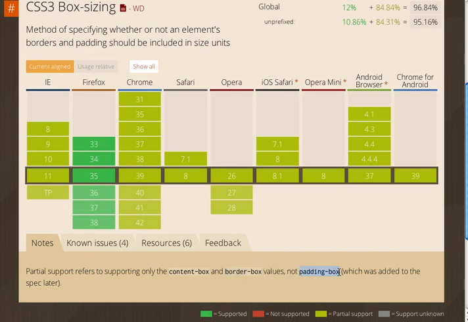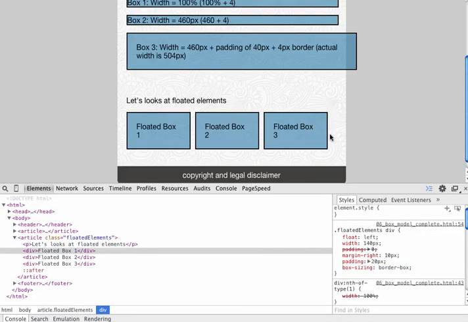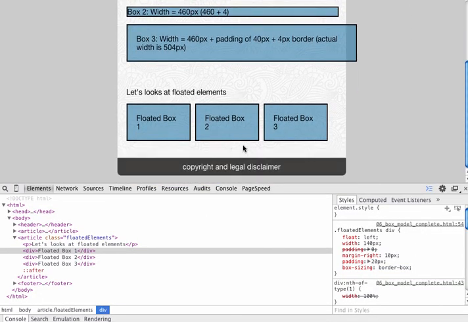The padding box, which is a spec that is added later on, is not supported in any of the browsers except for Firefox. This really isn't an issue because the one that we're dealing with right now is border box. So this is a pretty safe one that you can use currently, with pretty much all of the modern browsers supporting the border box property. And again, this just gives you a lot more flexibility in your layouts and how the box model is rendered.